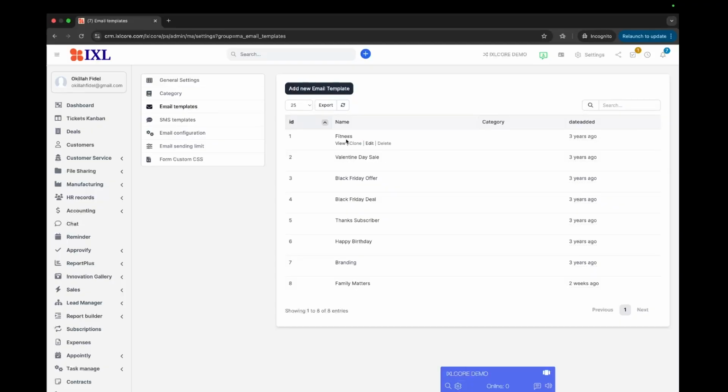We can clone whatever is existing and change it. We can edit what is existing and decide what we want to use for our various campaigns. Then same thing with SMS templates.